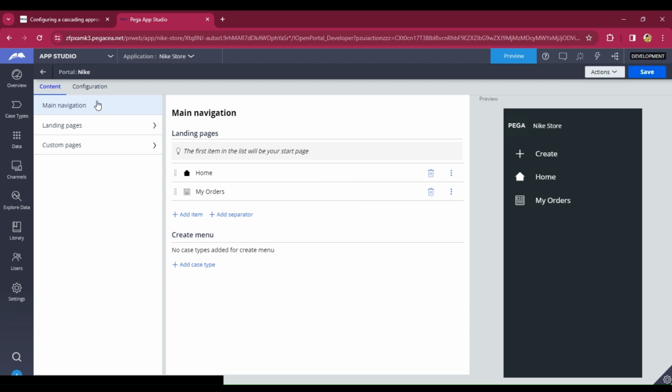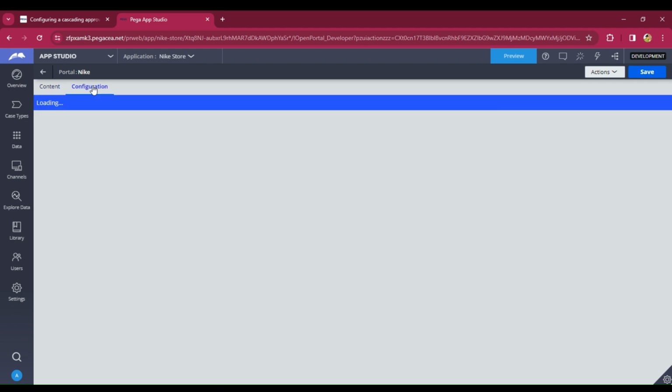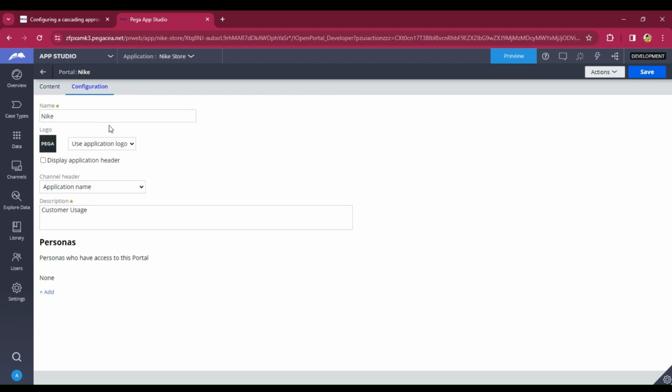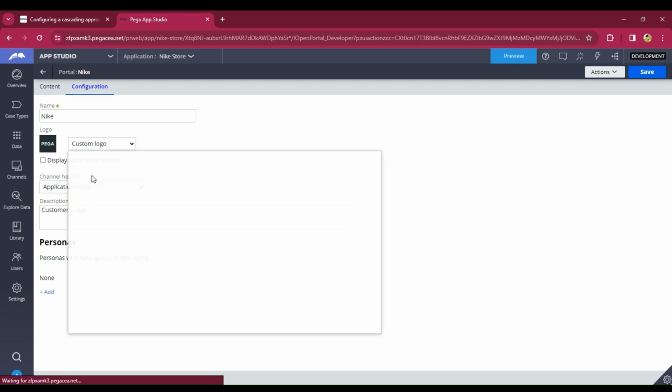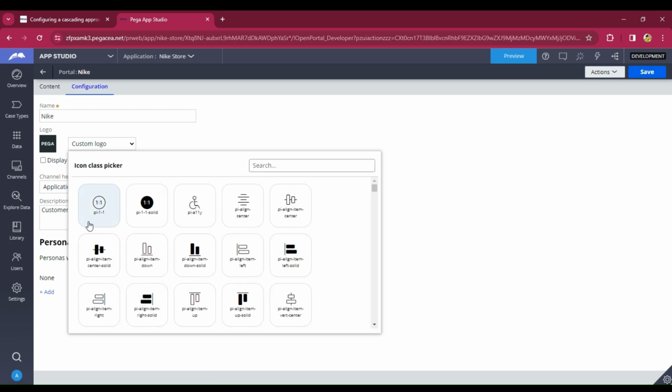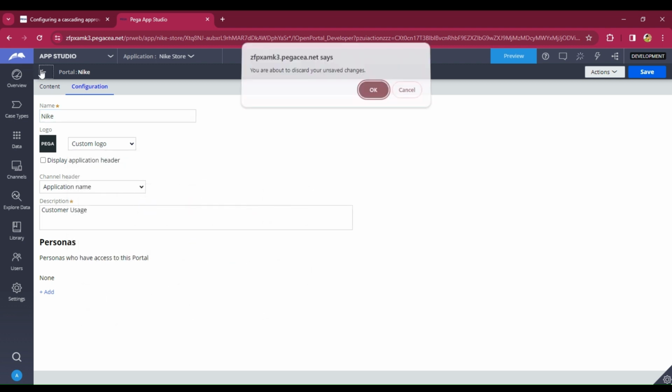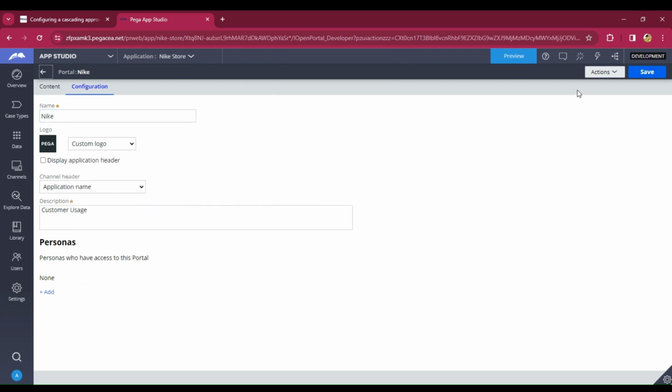If you want to go for further customization, like if you want to remove this logo, just go to configure view, and by updating all these options, you can definitely remove this using a custom logo. You can select any logo which you want related to your application. And okay, just click on save, go back.